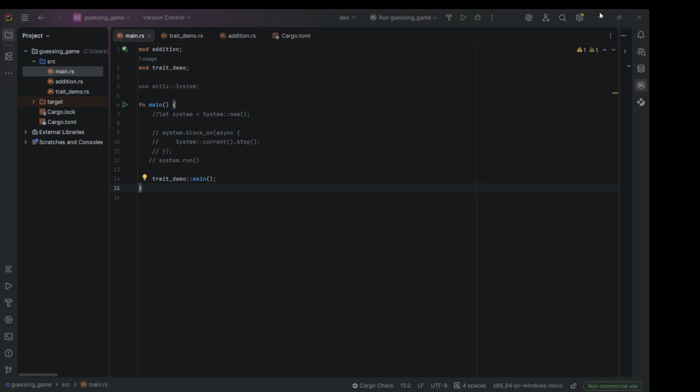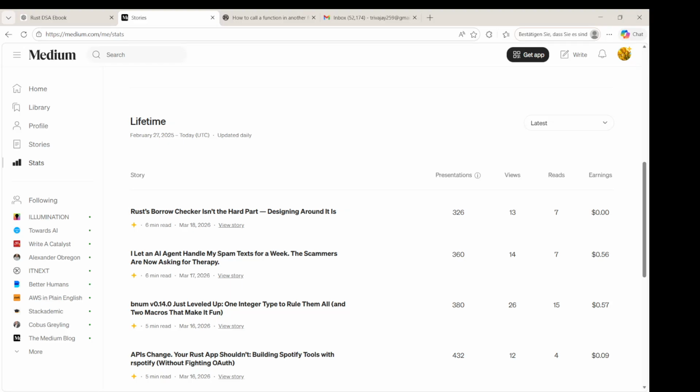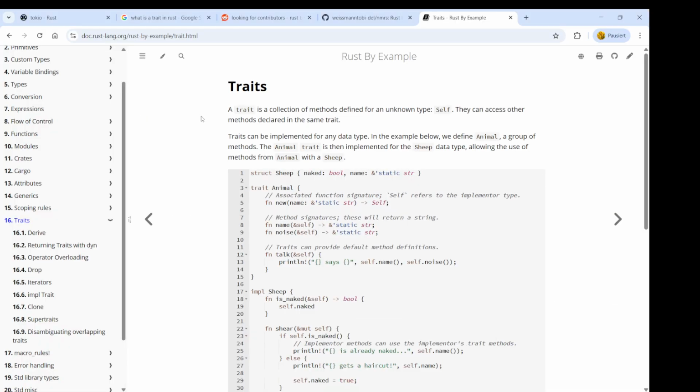Hello everyone. Today we'll do a very basic example in Rust. That is basically traits. A trait is very similar to interfaces in Java. And if you want to know more about traits, then yes, this is an example.